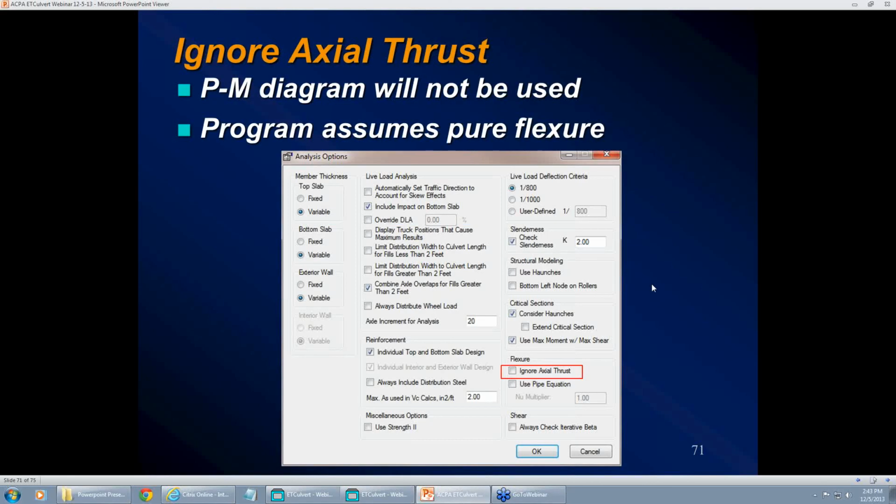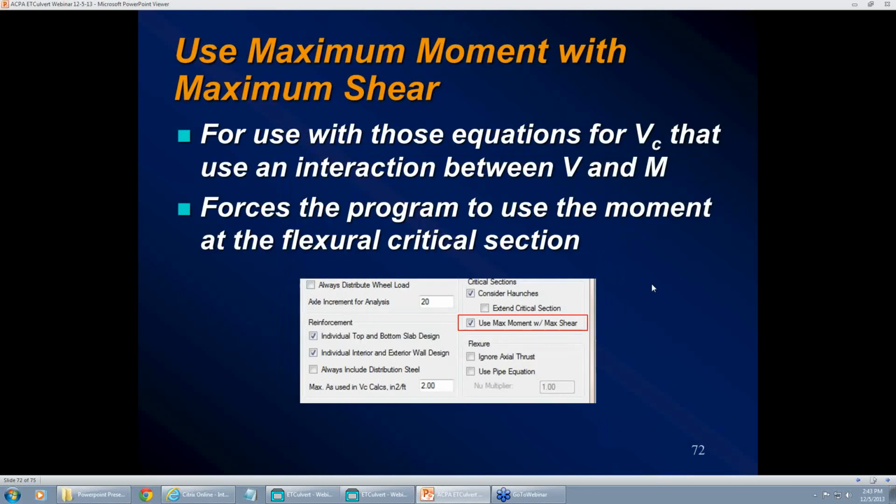Now remember I said back on the load resistance factors page that you can ignore the axial thrust. And what that does is it will use just pure flexure for the flexural resistance. And it will not use that P-M diagram at all, and will use whatever phi factor that you've included back on that load and resistance factors page. Some states require this, we found, so we put that in for that.